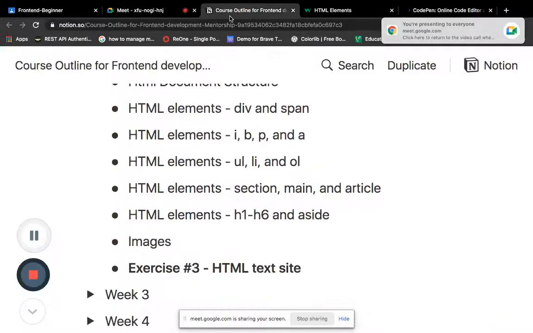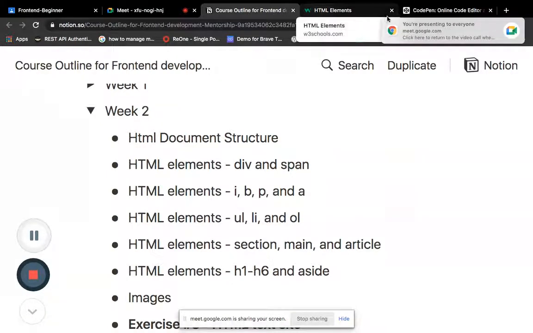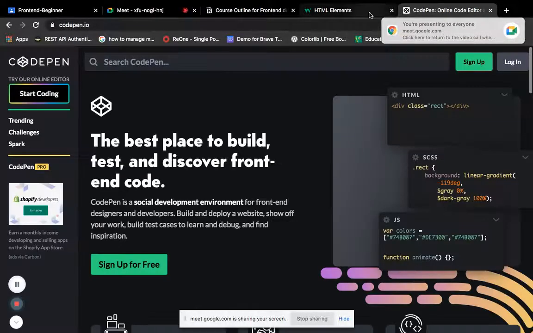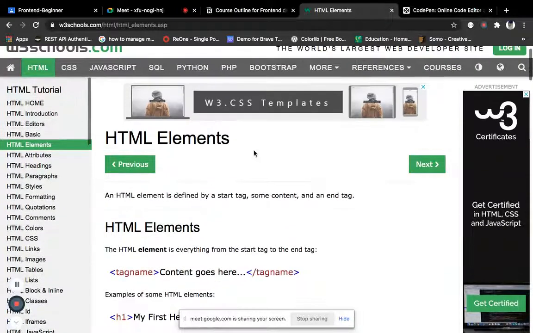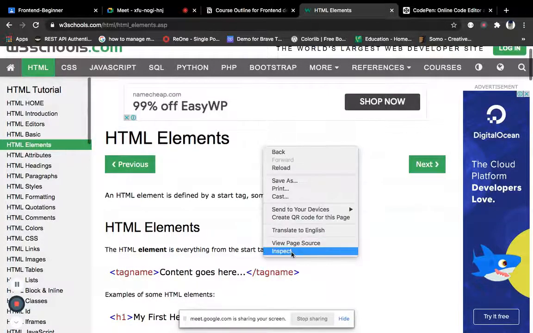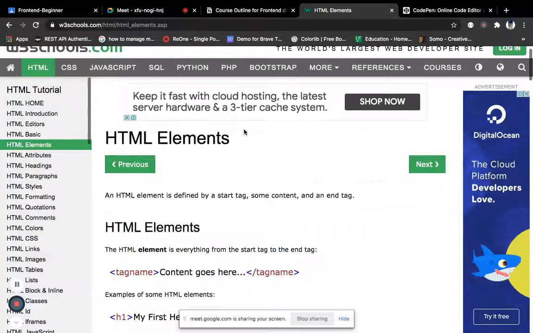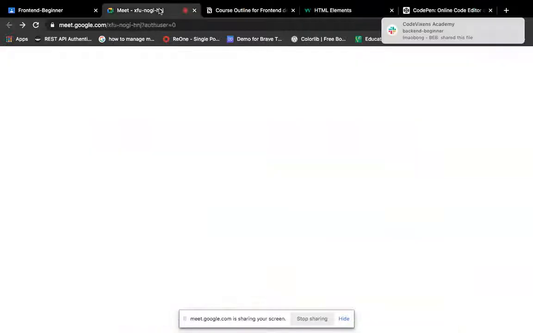Okay, so before I proceed to the HTML elements, let's briefly look at HTML document structure. So I'm going to use freeCodeCamp again because that's what we used the other time. Let me use this site, w3schools.com. So the same thing I'm going to do is right click, and when I right click and click on inspect, what is going to open up is the dev tools.